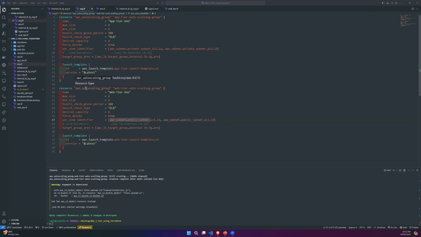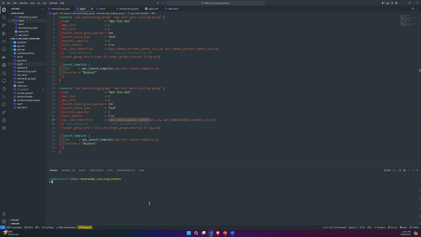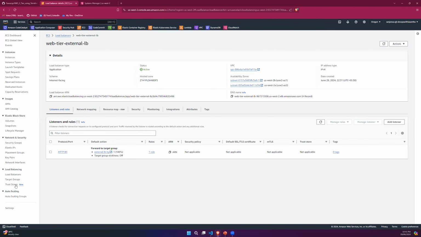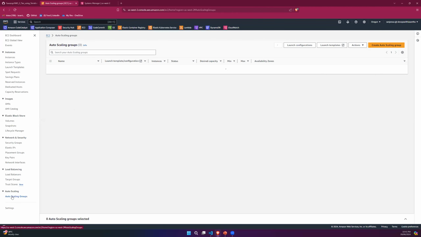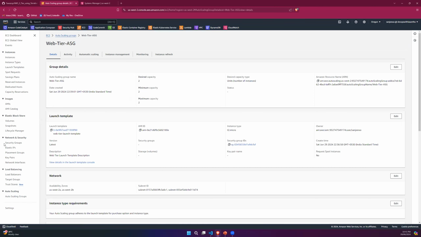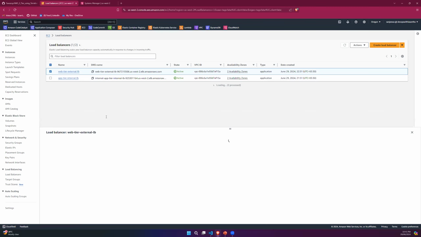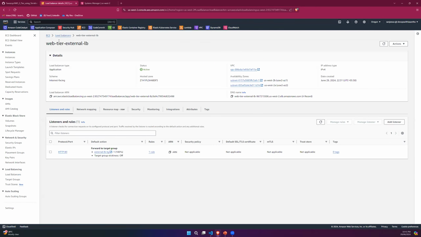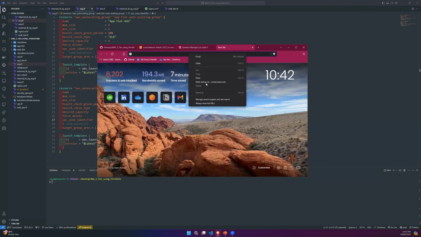Okay, this auto scaling group is created for web tier and you can check that also. Go to the AWS console and go into auto scaling groups. You can see this web tier ASG is created. Finally, we did it. We created every step to deploy this application. Next step, we need to go into the web tier external load balancer and copy this DNS name. I will go there and paste it and go.